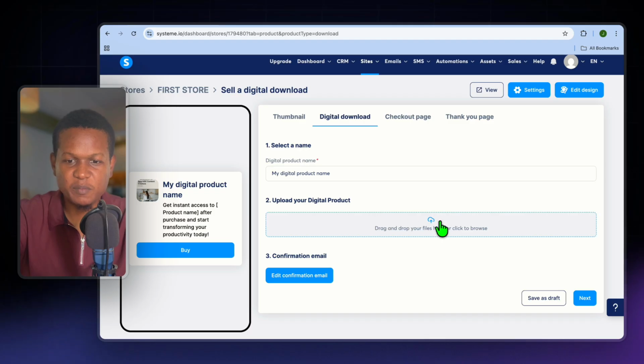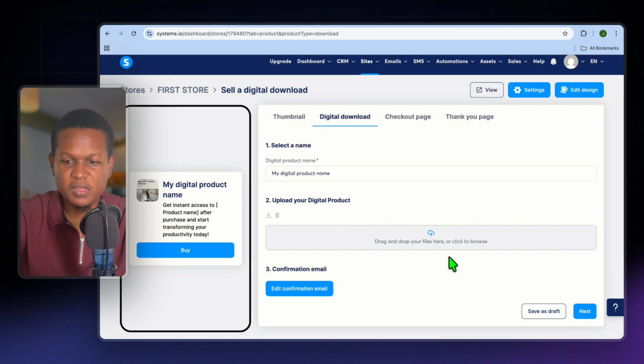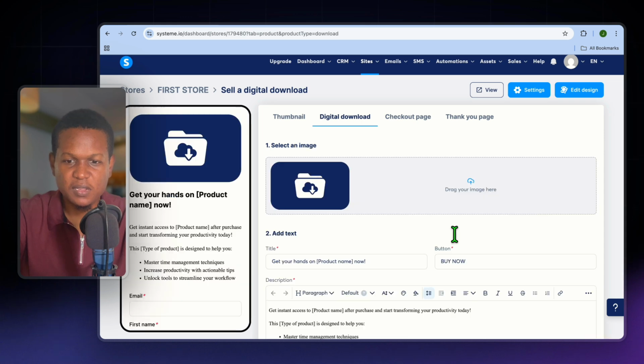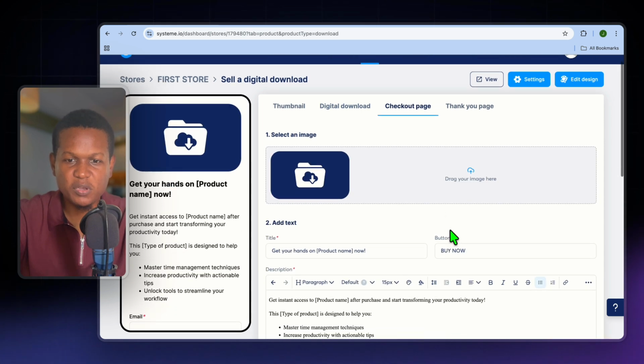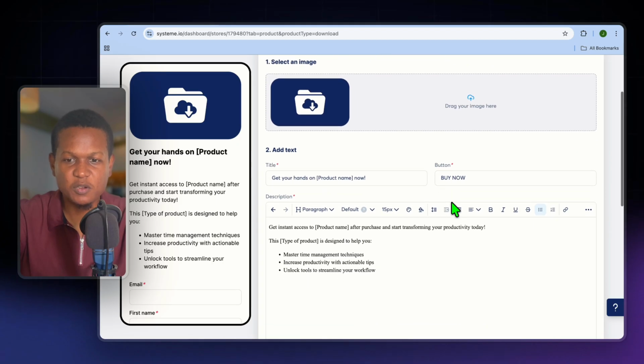After selecting next, from here you're going to upload, for example, the manuscript, so what persons will be receiving. So let's say for example they'll be receiving this document. I'll simply select the document. After doing that, you'll tap on next, and from here you'll be able to put in your checkout information, or better yet, you'll be able to set up the checkout page.